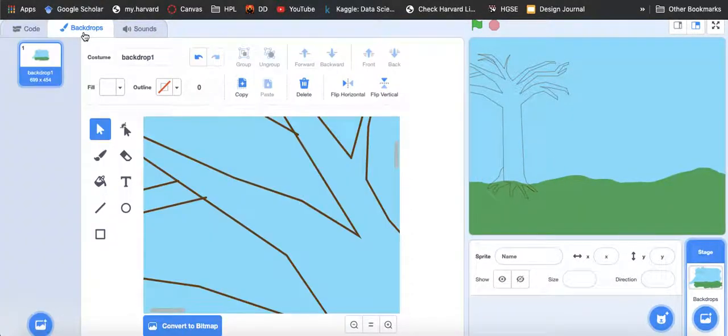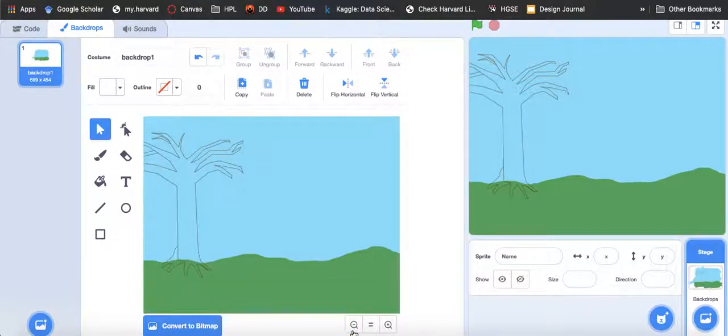As you can see here, I'm going to zoom out so you can see, I started with trying to create my own backdrop. And this was a terrible idea. First off, the art platform on this Scratch program is not that great. So I got into some trouble when I was adding details to my tree.